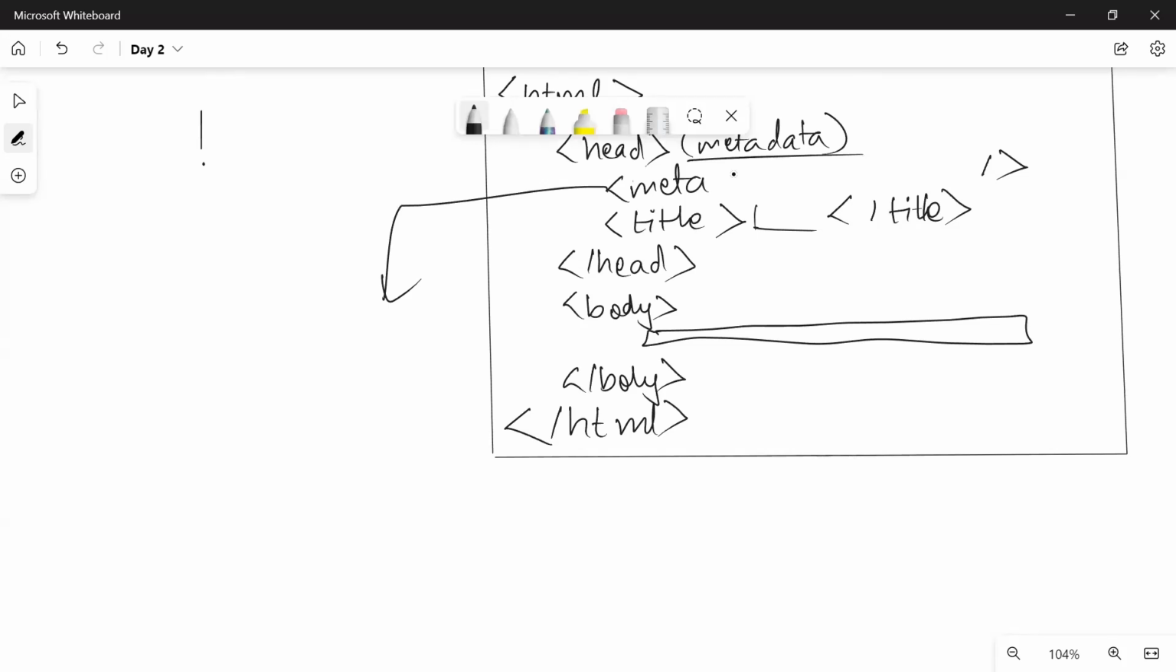Meta tags are used for additional details. They are used for search engine optimization. What is search engine optimization? It simply means that whenever a website is being searched, how will the search engine get to know that your website is a perfect fit for that result? On the basis of the description of the website, what it does, how it does. So that is what metadata provides.